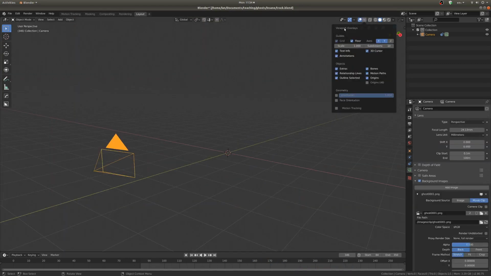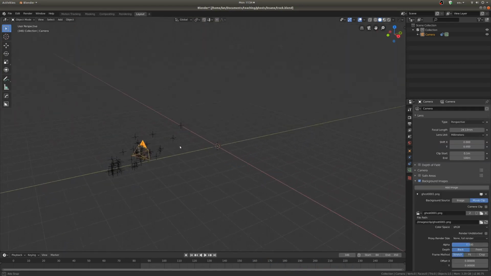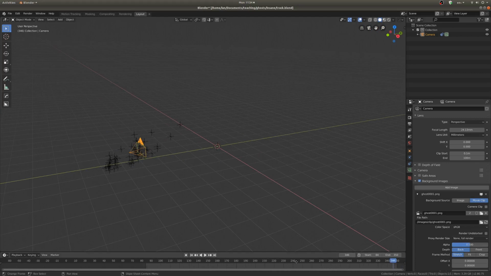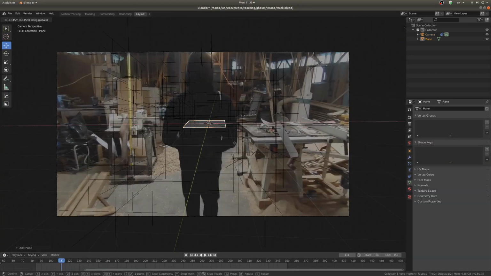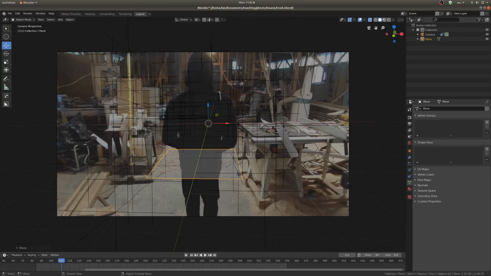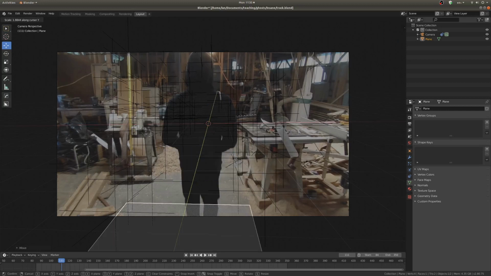There's a little display drop down up here in the corner, and if you hit motion tracking, you can actually see all your tracking points in 3D space, which will help us a bit when we reconstruct later. So for reconstruction, I like to add in a ground plane first, and that sort of gives me a good base to work off of. It's pretty important to line that up correctly.